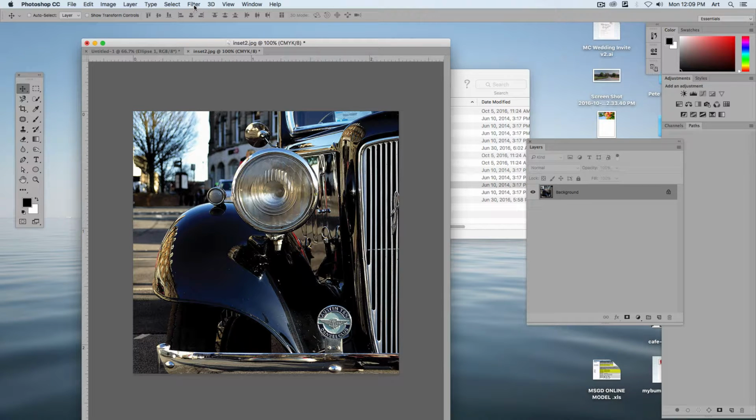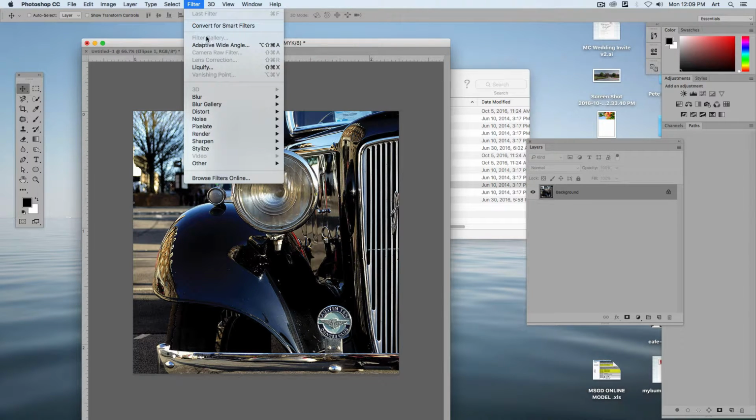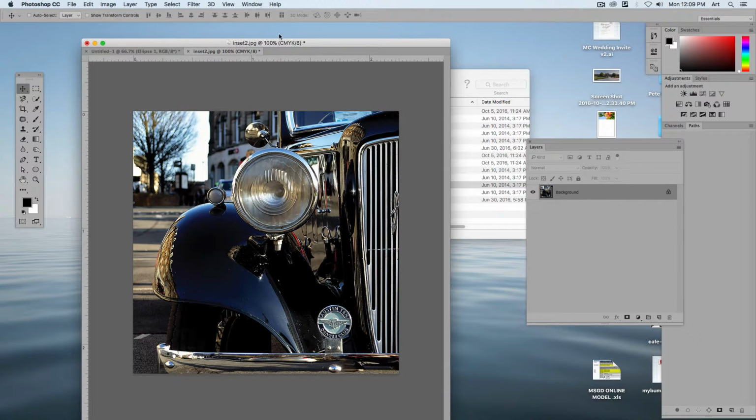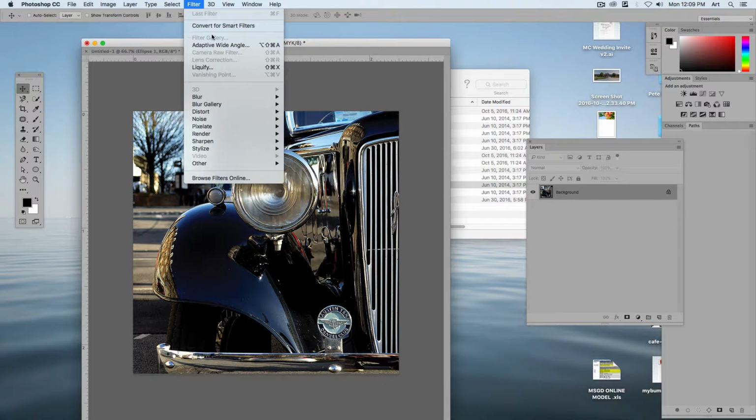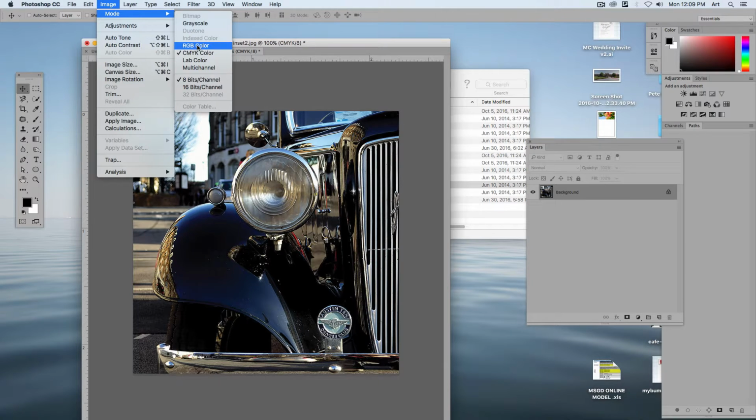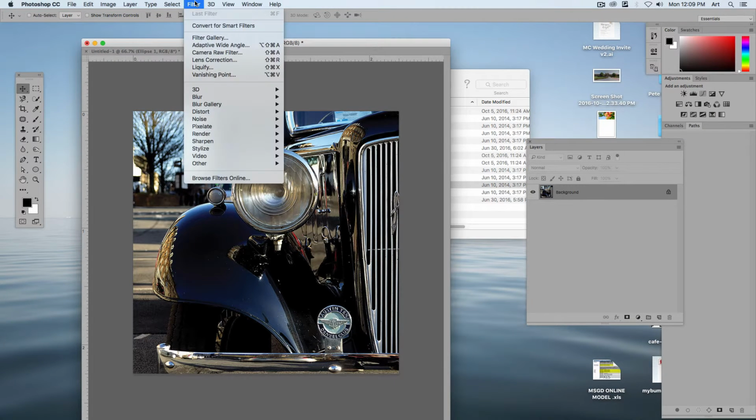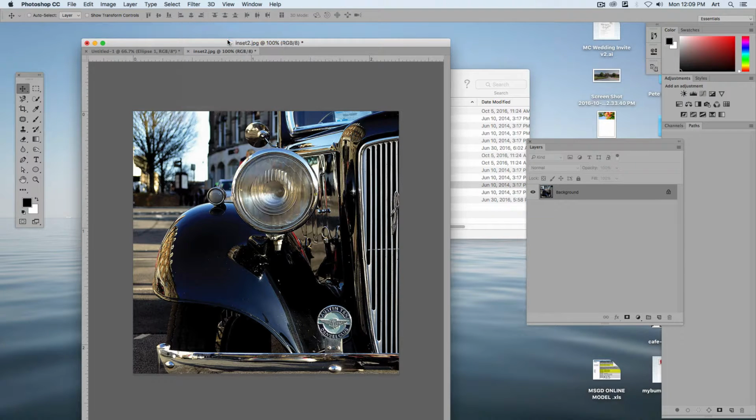I'm going to go up to my filters. Notice that some of these are turned off. Most of these filters only work in RGB mode. So if for some reason your document is set up for CMYK, you won't have access to your filter gallery or your camera liquefaction. You will have some of the other kinds of filters that you can do. If I go back to RGB mode, click on filter, now I get full access to working with these as well. So let's choose our filter gallery.